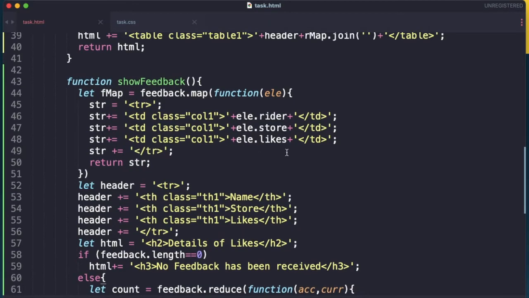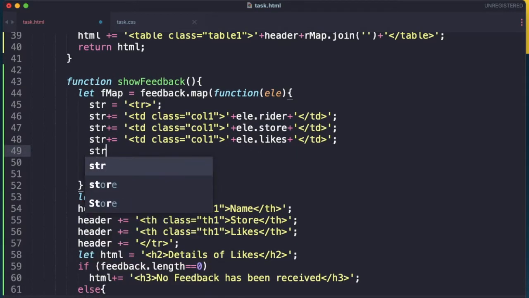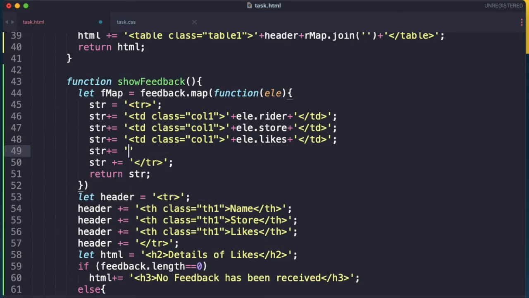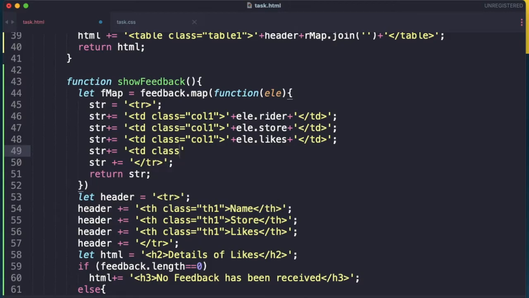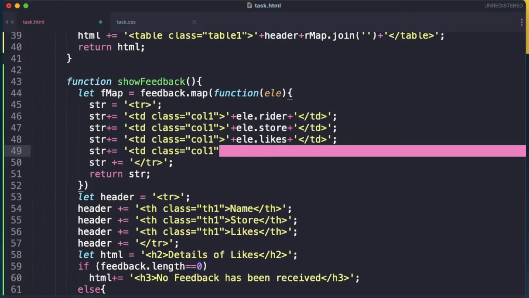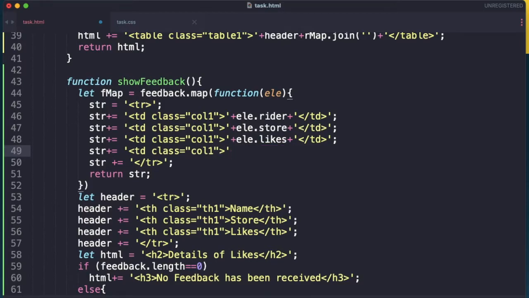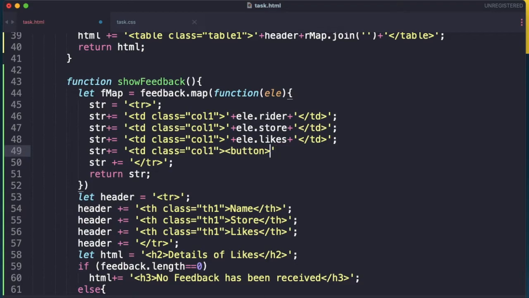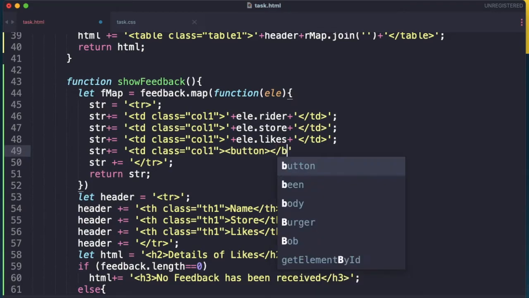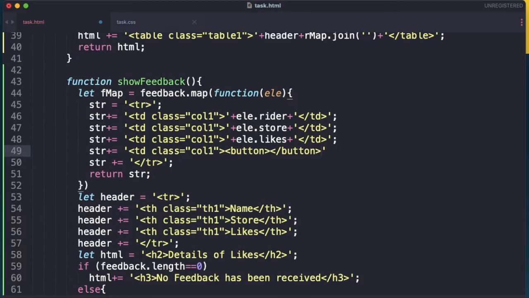So here we will just say str plus equal to td class is equal to column 1, and what do we need to create within it? We'll need to create a button. So let's create a button and we will just close it up. In the button, what is the text we want to show? Let's call it remove.